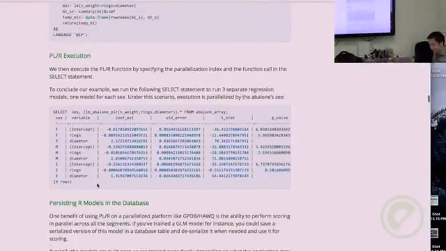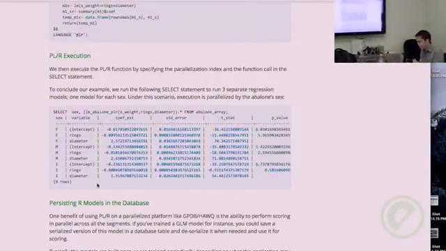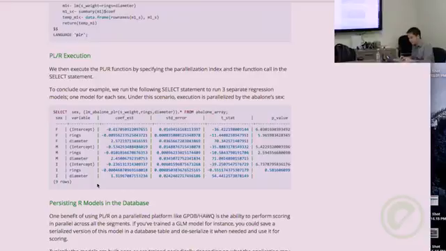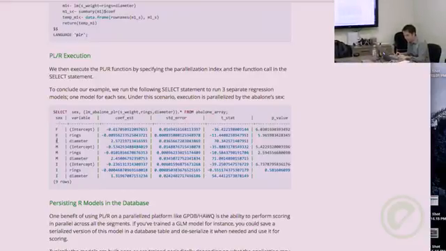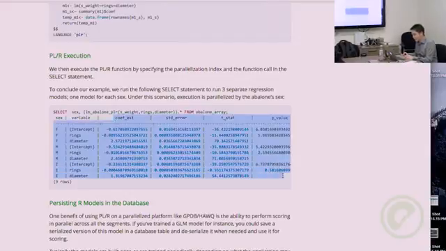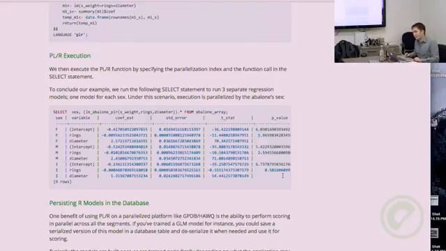Once we do that, we get back a plain and simple SQL table, a SQL set of results that has sex, which is the grouping parameter, the variable name, and then corresponding regression summary statistics for each variable in the model that was estimated. So that's the hello world example for PLR.